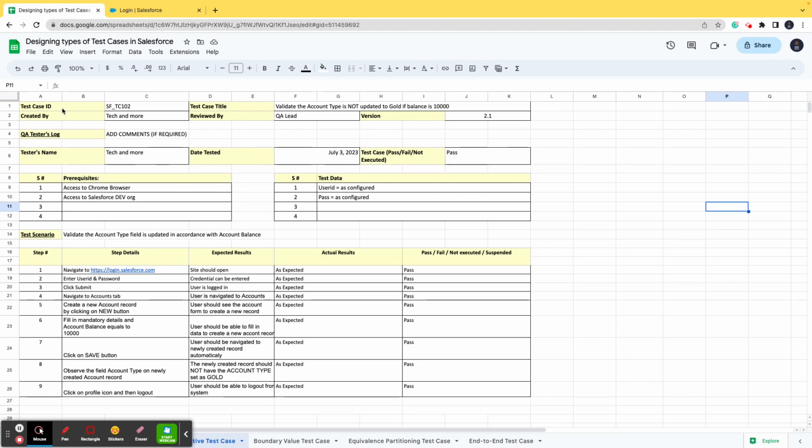So as you can see here, this is the test case ID that is used to uniquely identify a test case. This is the test case title, that is, it gives you a brief idea about what the test case is. Then it is created by, reviewed by, and the version, which is of course self-explanatory. Then the tester's name, the date tested, and all this information is required. And we have these prerequisites and the test data.